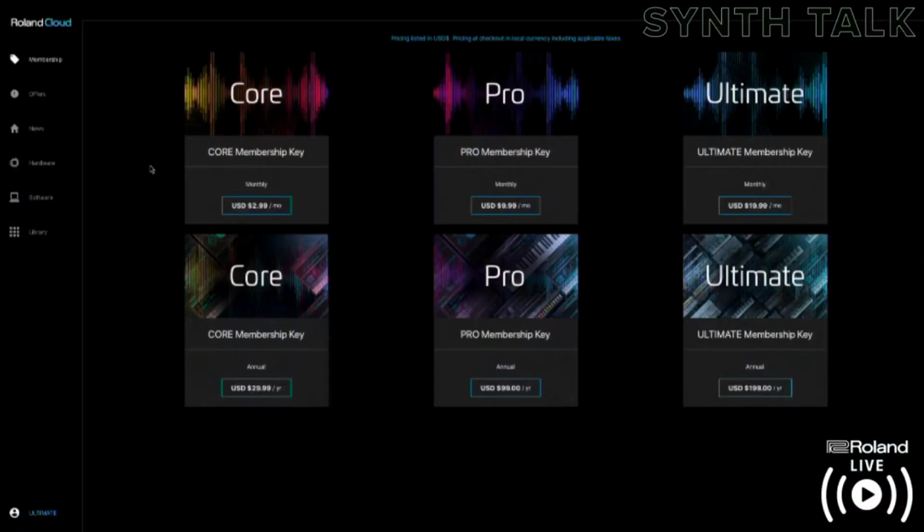All right, so let's have some fun. First off, let's go to Roland Cloud and take a look at what it offers, for those of you that are not familiar. I just opened up my account, and you can go to www.rolandcloud.com and sign up for a free account, and then you can see the different memberships. We have the core membership, pro, or ultimate. So three different ones. You have monthly prices, which change according to where you are in the world, and then you also have a yearly membership. So you have a lot of different options.